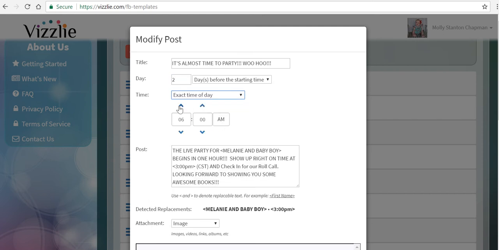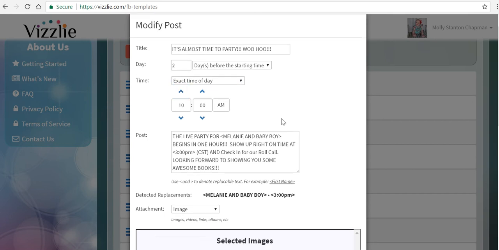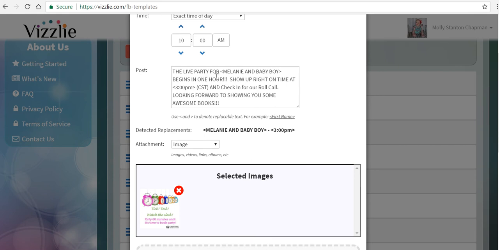6 a.m. is way too early to be posting something, so I usually start at 10 at the earliest. So now I come down here to the post box. Anything you see in these two brackets right here, you don't want to edit. This is going to be what's called replaceable text, and I am going to edit it this time, but you don't do that. I'll say post and baby's name. And so that means when I go to import this into my party, my replaceable text is going to ask me to put the host and baby's names so that it will put it in all those.